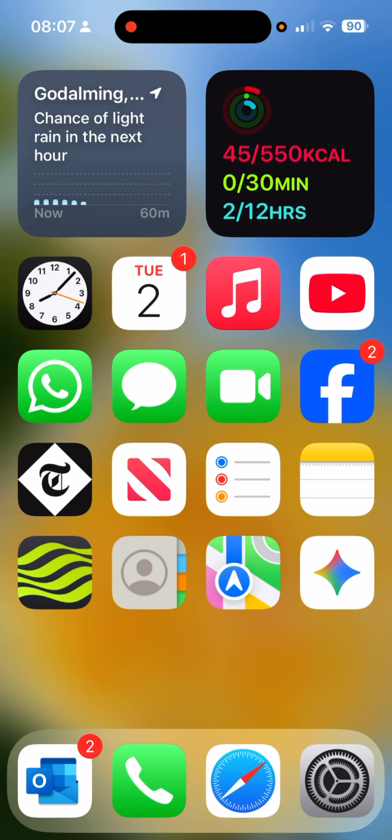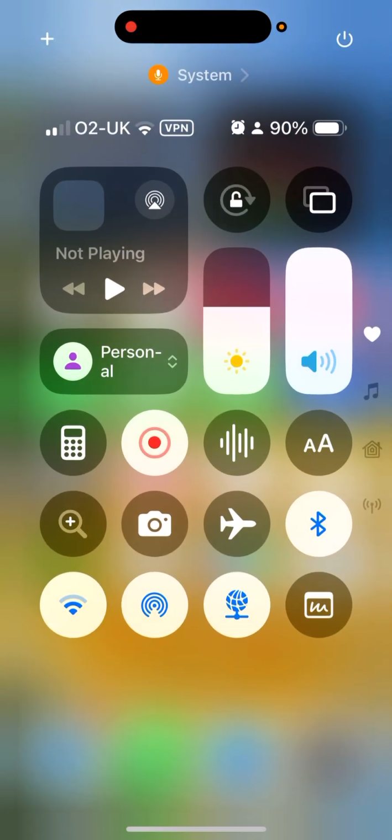If I go to the right corner and pull down, this is what they call the control center. And you can see right at the top, it's saying I'm connected to O2 UK. I'm also connected to my Wi-Fi. The VPN is running. And it's 90% charged, the battery. So directly underneath there, it gives you information to do with what's playing, and I've got nothing playing at the moment. You see that where it says a little lock, that's how you can lock the screen.